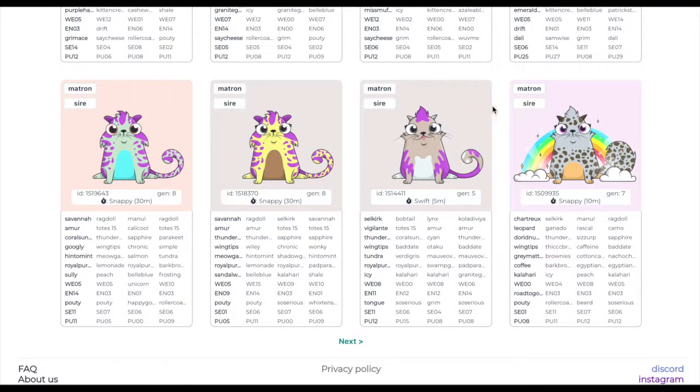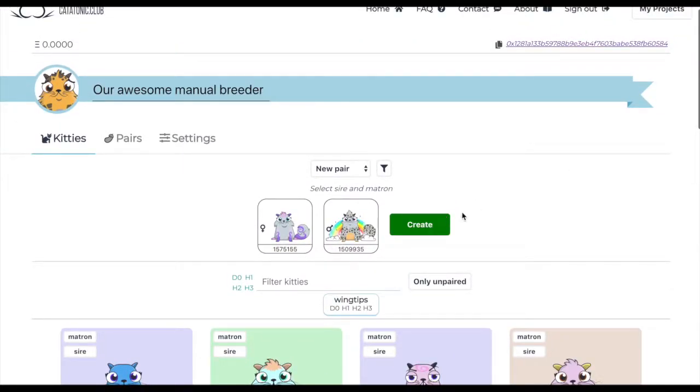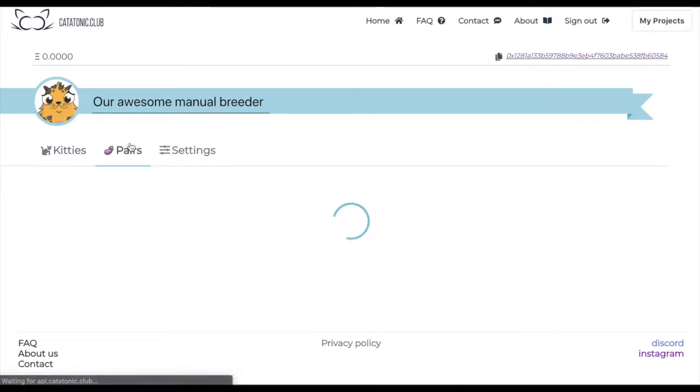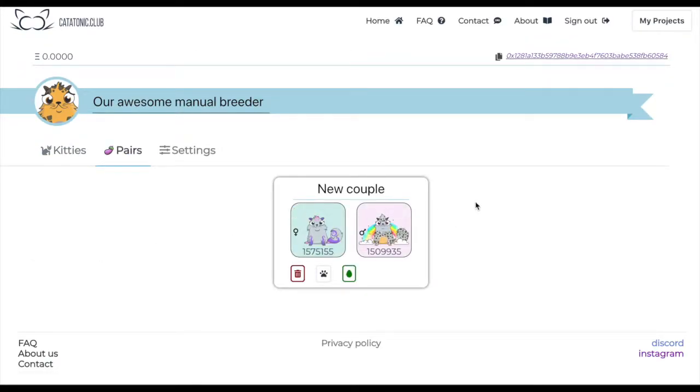And then we like this little fella over here. Yes, the perfect couple. Awesome. And then we press create. And we go over here. We have created our first couple in the manual breeder. So we can change the name of these to cute wingtippies. Then we save it over here.